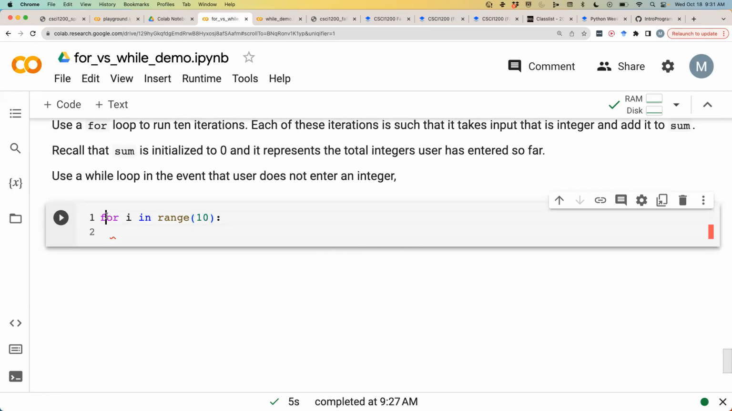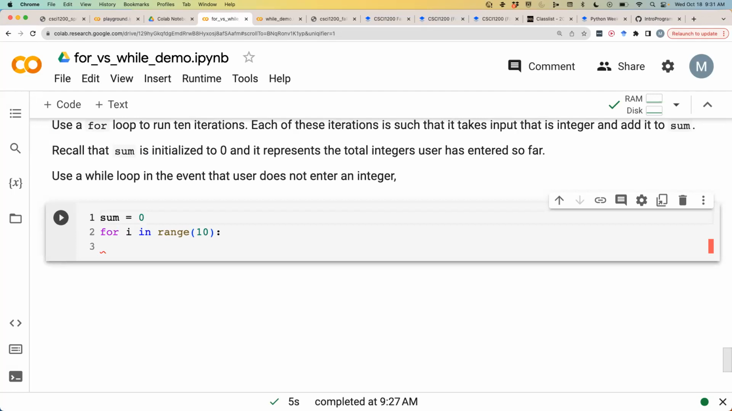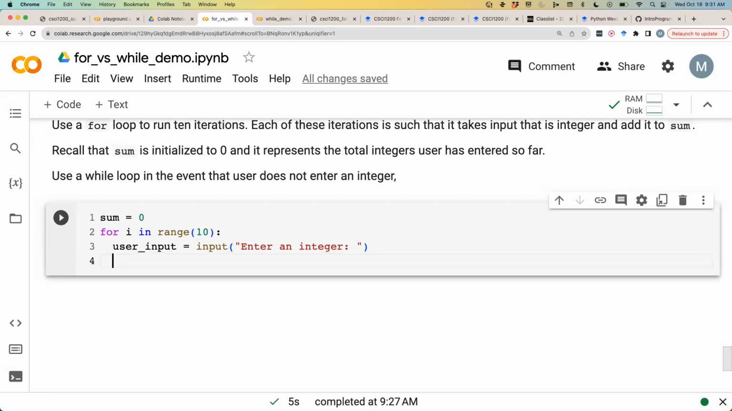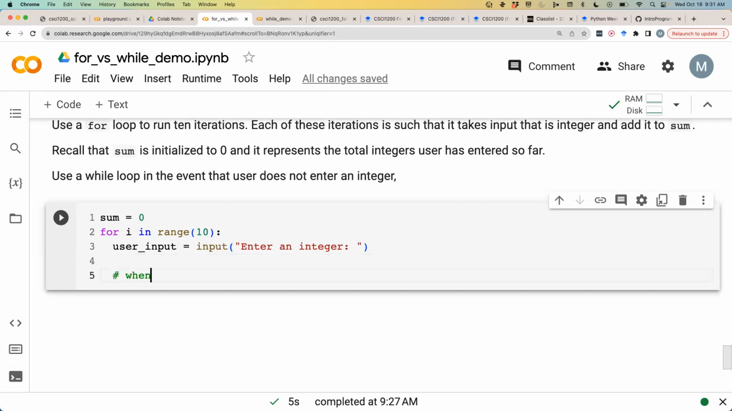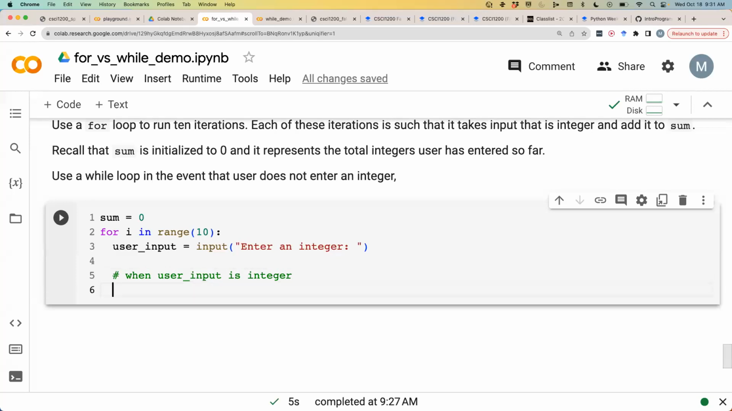And we know that we need some sum here, which is equal to 0 at the beginning. And we have user input equals input, enter an integer. Now, when the user input is an integer, you're going to add the value: sum will be equal to sum plus int of user input. All right, so you add the integer value of user input into sum.